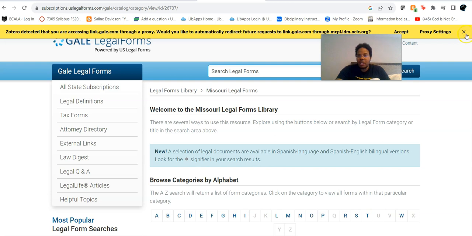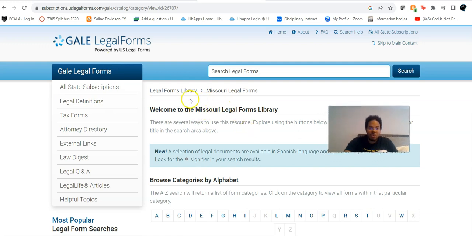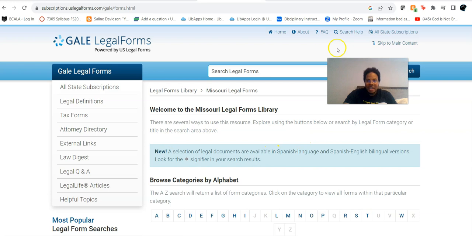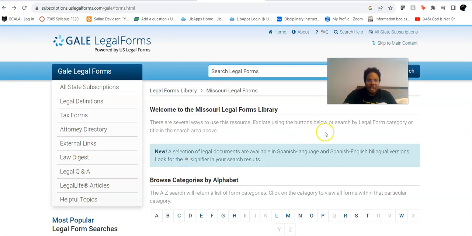So when you get into the Gale Legal Forms database, it should look something like this. It might look slightly different depending on what state you are in. But we are in the Missouri Legal Forms database. Okay, so I thought actually clicking that would take me outside of Missouri to the main option, because I know it'll default into Missouri, but apparently that is not working. So let me leave that alone. All state subscriptions. Okay, they've changed that and put that up there. Okay, gotcha.